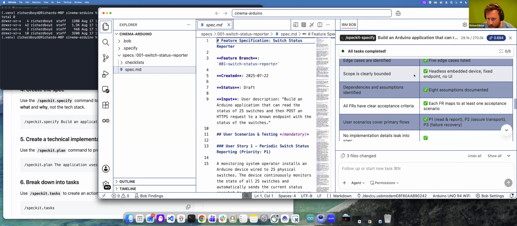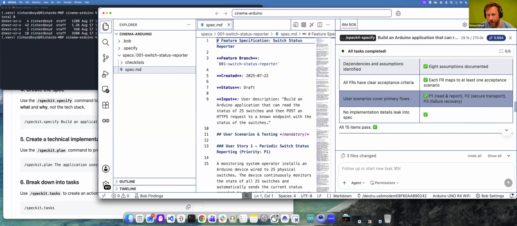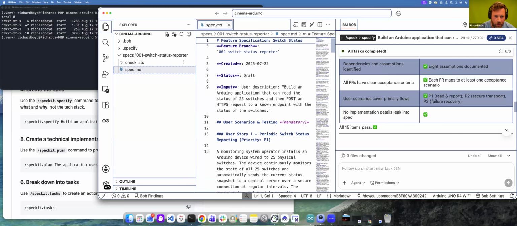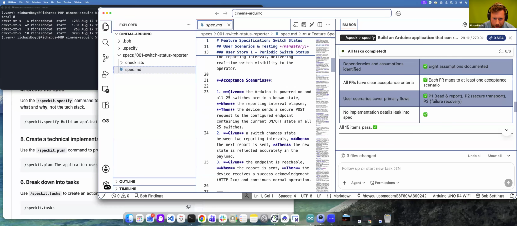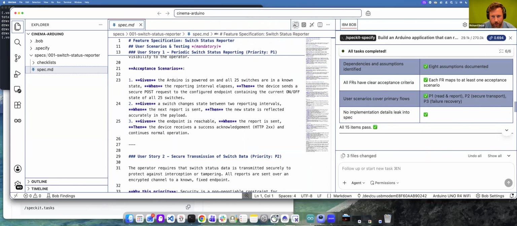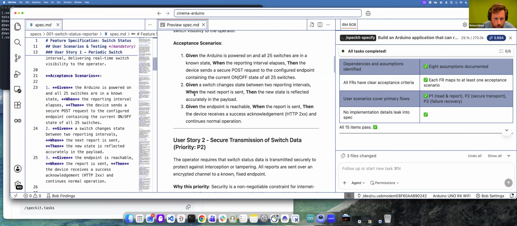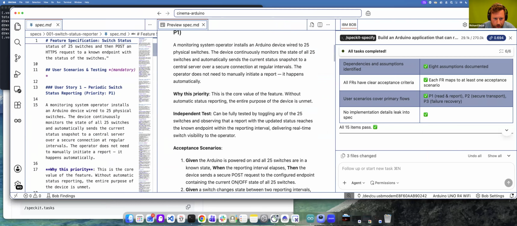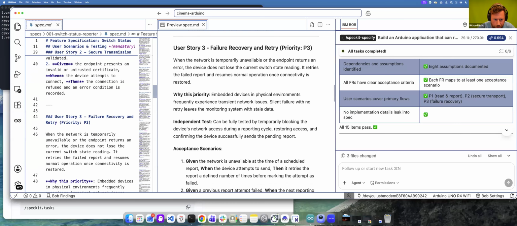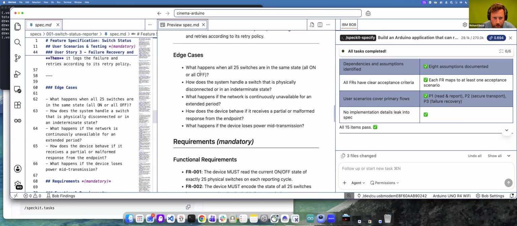Acceptance scenario, scope is clearly bound. There's dependencies and assumptions. So what I like to do is go into the spec, and you can either read the markdown directly or click on the magnifying glass and it will render the markdown. And I will scroll until I find the assumptions and edge cases. What happens when all the switches are on? That's fine. We'll just say they're all on. The switch is physically disconnected or in an indeterminate state.